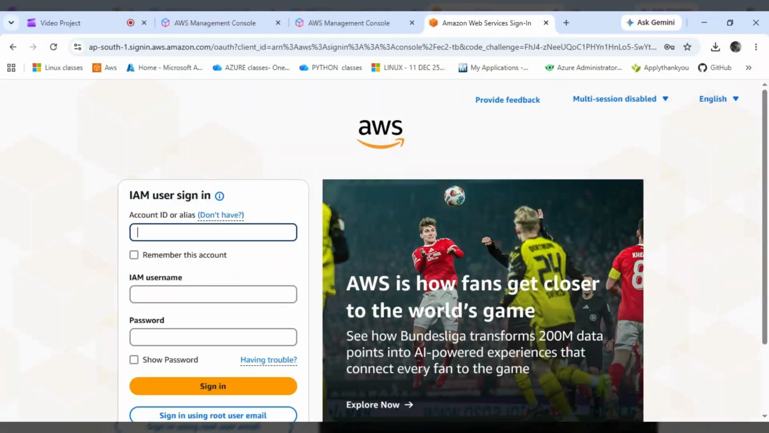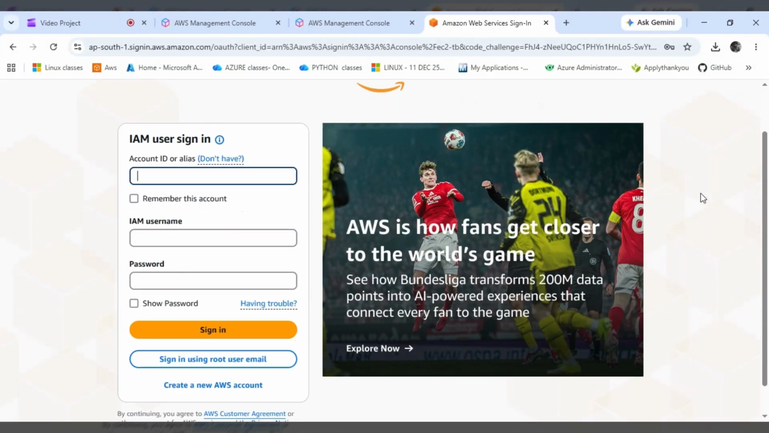This is the main console page where you have to log in using your credentials. If you don't have one, you can create a new AWS account here. Since I have my own account already, I'll be using it. Let's log in real quick.